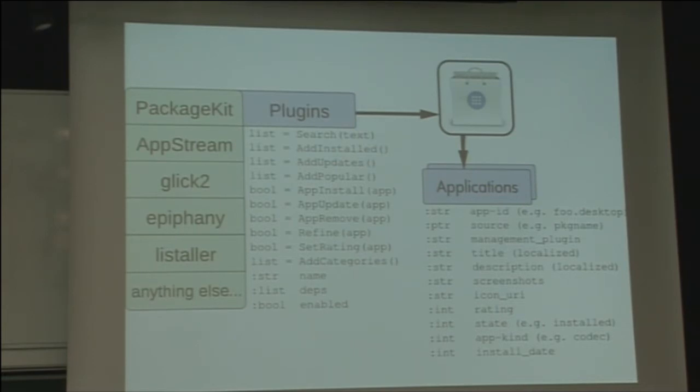AppStream is one of the more core modules where we actually need this extra data before stuff is installed. But again, you could switch it out if you really wanted to. The plugin API is kind of private and internal, but there's nothing to stop crazy people writing internal plugins.